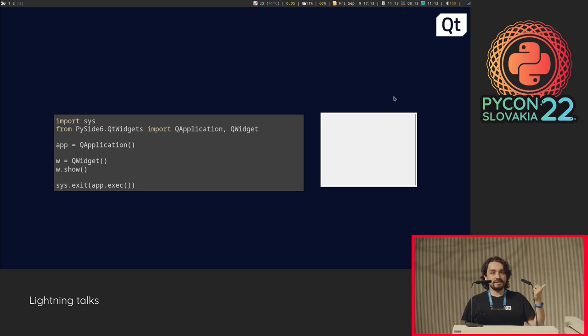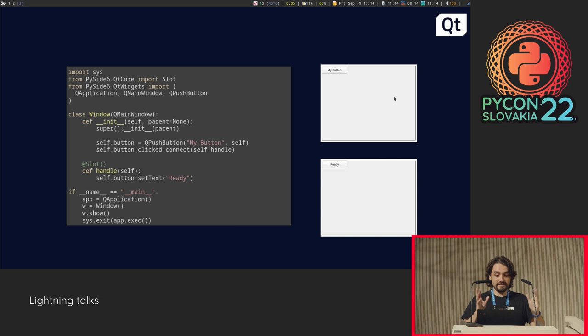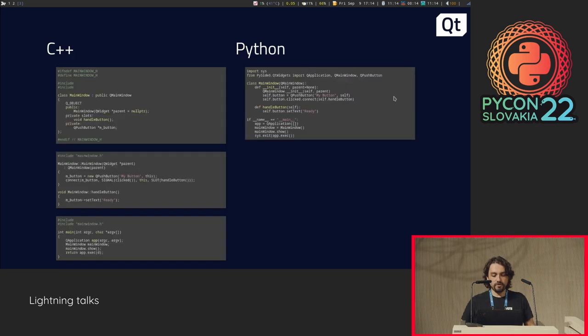The most simple application, an empty widget, there you have it. Really cool. If you want to do more fancy things like pressing buttons, then you do it like that. You connect the action to some method that does something, in this case, change the name. And that's it. Of course, if you compare this to C++, for example, you need 3 files for something that you can do in a couple of lines of Python. It's even convenient if you are in a hurry.